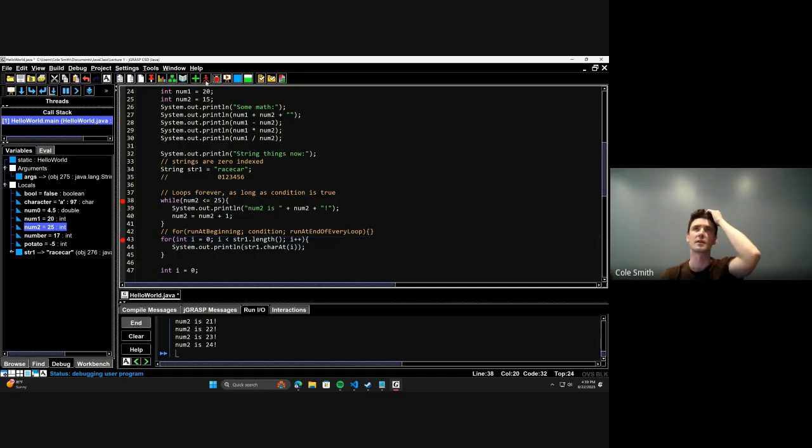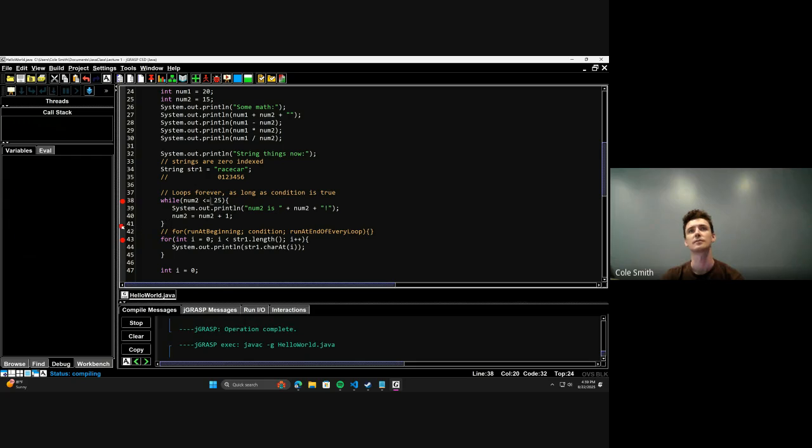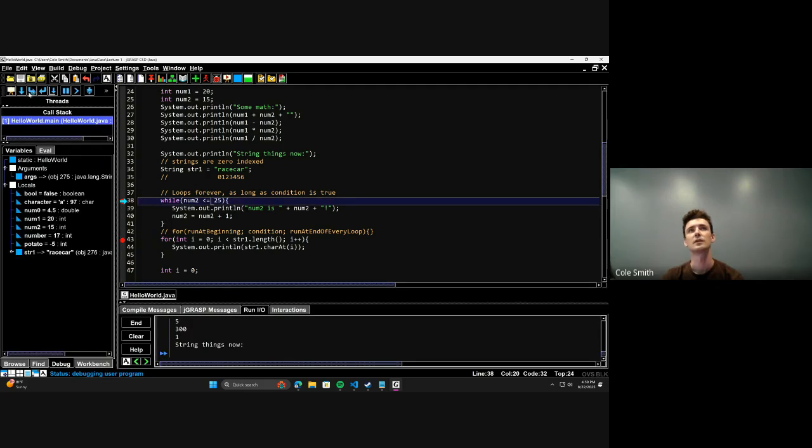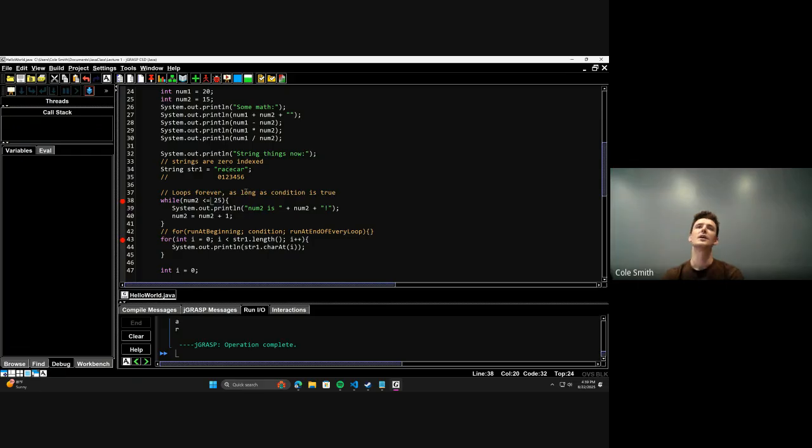where's the end button? There's the end button. We will get a slightly different result. So we do actually see 25. That's it. Okay, before I move on, any questions on this portion? No? Pretty straightforward? Okay, awesome.